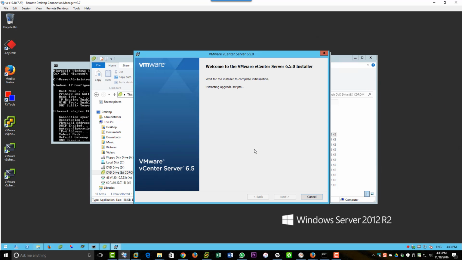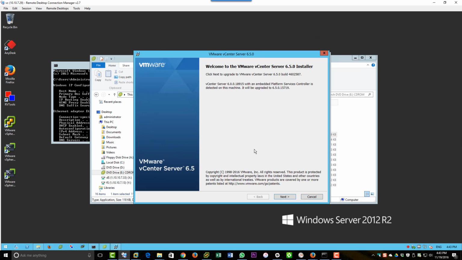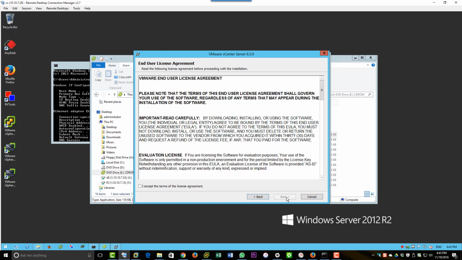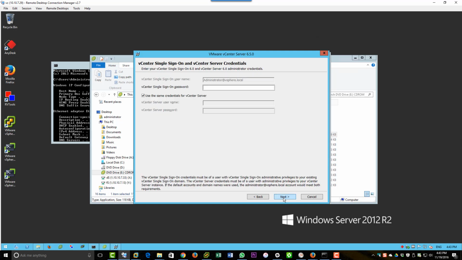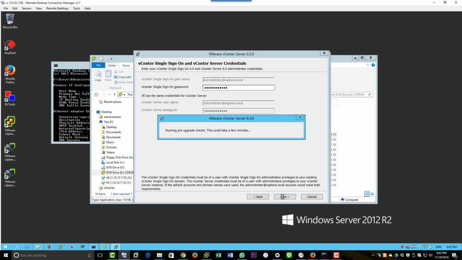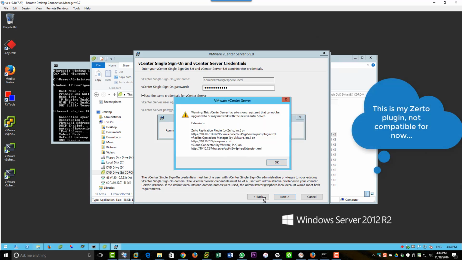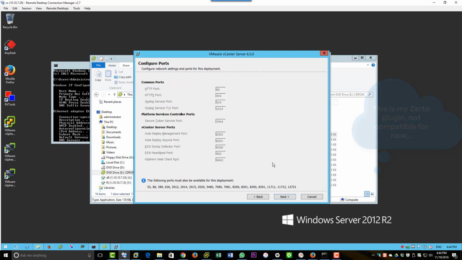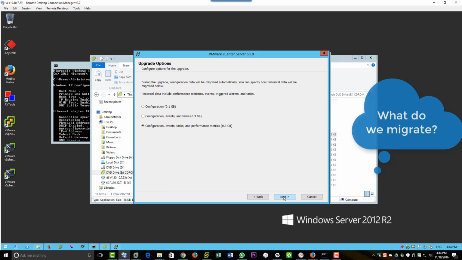After starting the installer, it will take a few minutes to extract the upgrade scripts, but it is quite fast. What we need to do is accept the license agreement, and we need to know the SSO password. This is the all-in-one installation we have, which means that the Platform Services Controller is on the same VM as the vCenter server. Yeah, this is our old plugin from Zerto, which maybe is not compatible with 6.5.